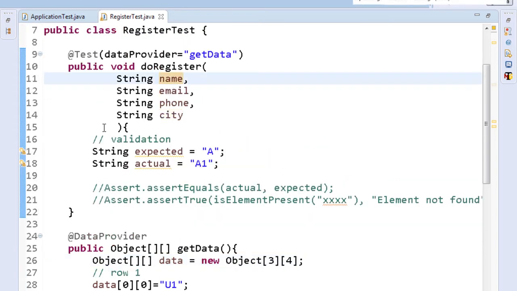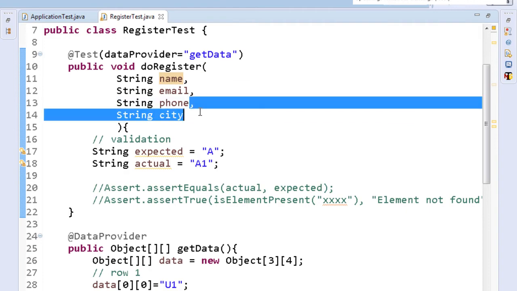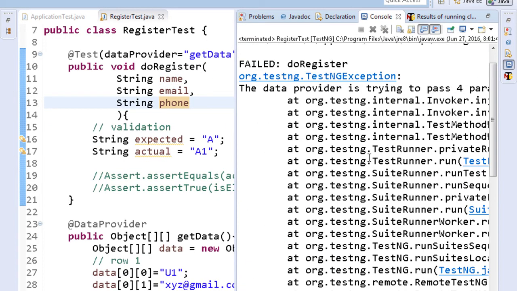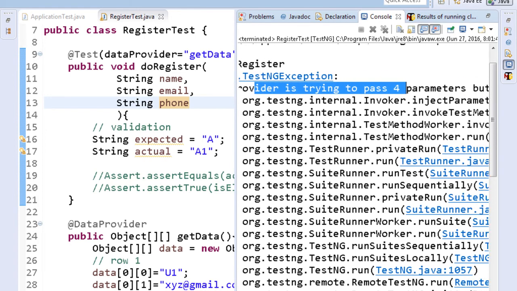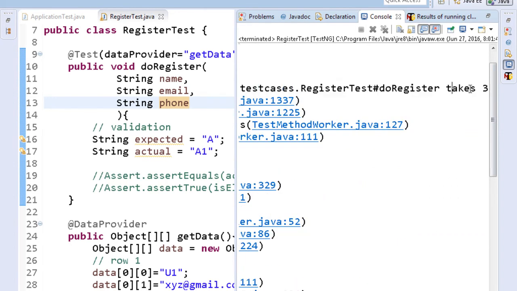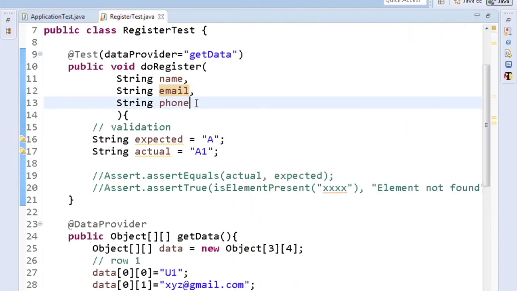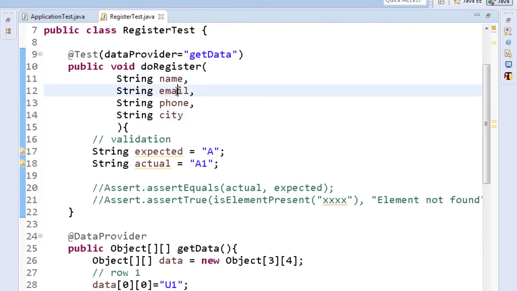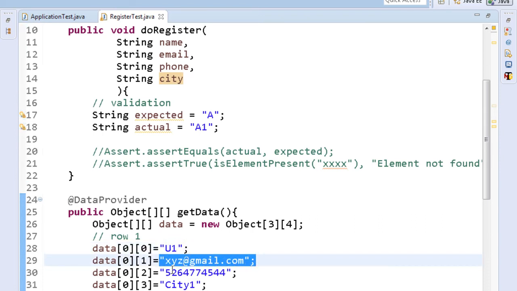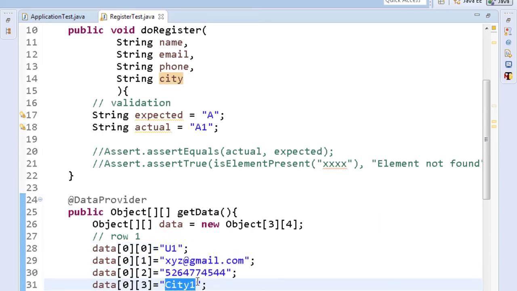If you have 4 columns and I omit any one of them, suppose I omit city, and I run it, I will get an exception that the data provider is trying to pass 4 parameters, but the method takes 3. So you have to make sure you have got 4 parameters, and the order will remain the same. The first parameter would be the username, second will be email, phone number and the city.